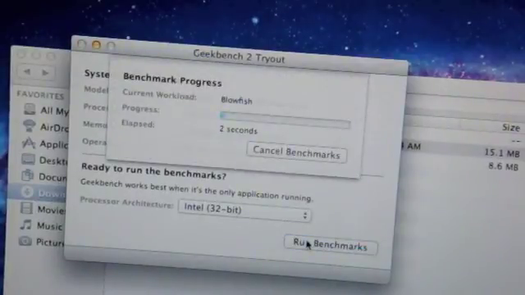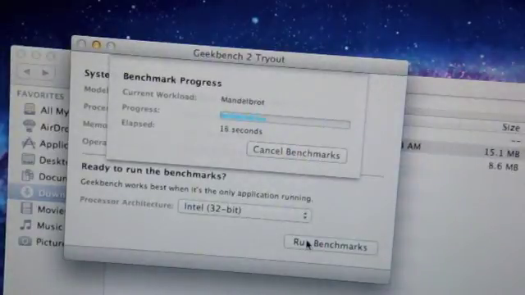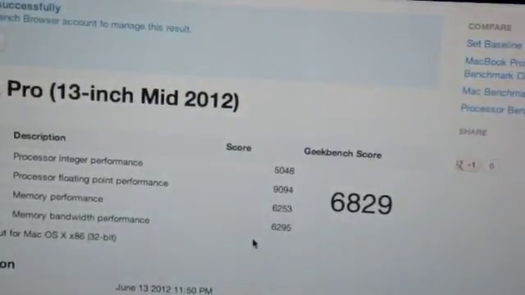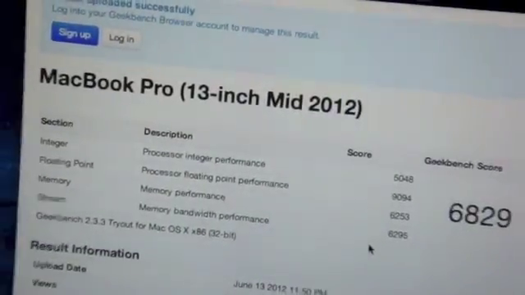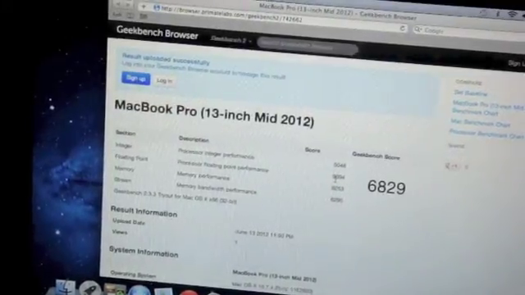You can see it's going through things. It's also a 500 GB 5400 RPM hard drive, so it's not an SSD. And here's the score. It's 6,829, which is not that bad for this. You could see all the other stuff. I don't think you could see it, but here it is.